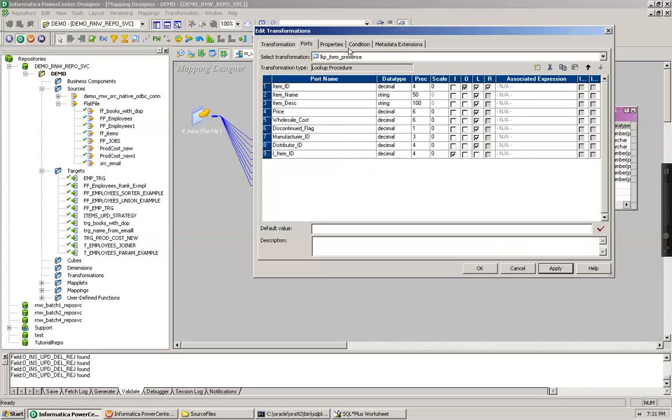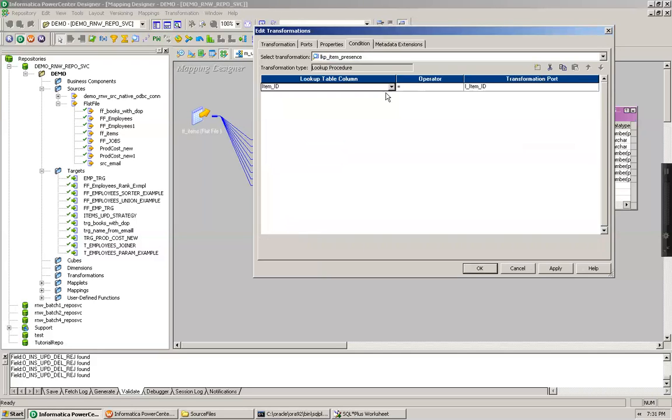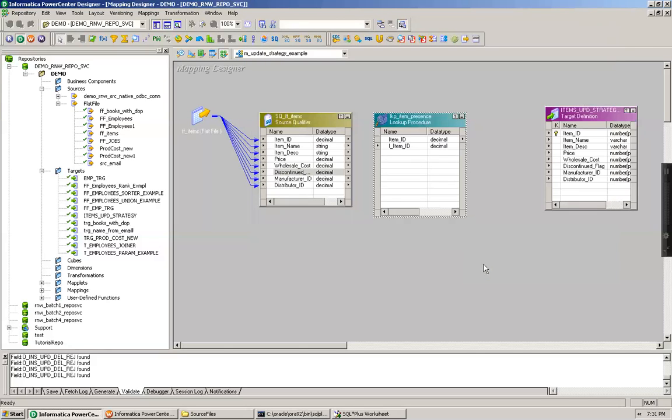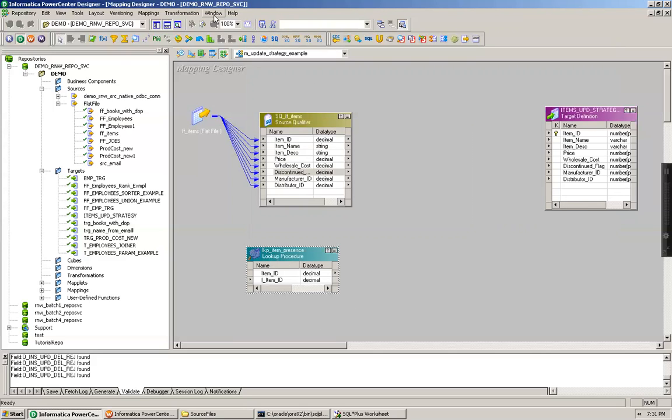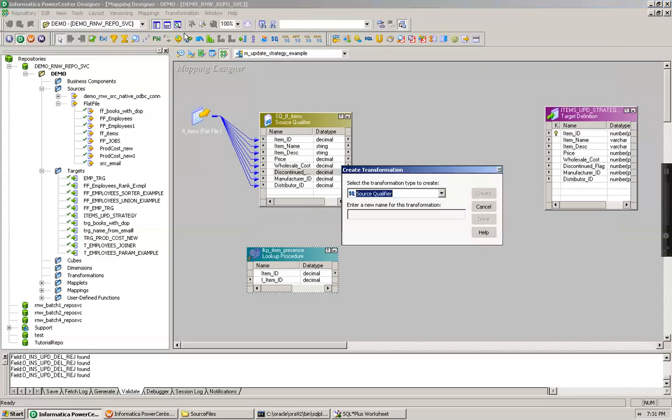So for that I have to go to the condition tab and add a condition. So again, lookup table item ID, I need to connect with the input item ID. Now say apply and OK. In this, I need to pass this input item ID. So let me use this in an unconnected fashion. So what I'm going to do here is create an expression transformation here.